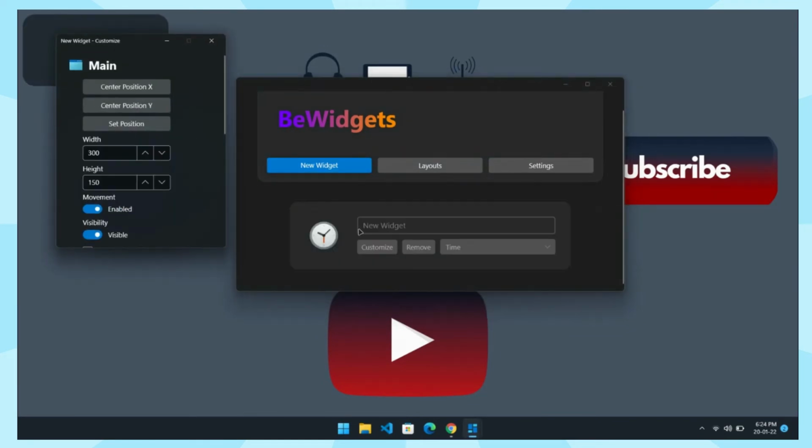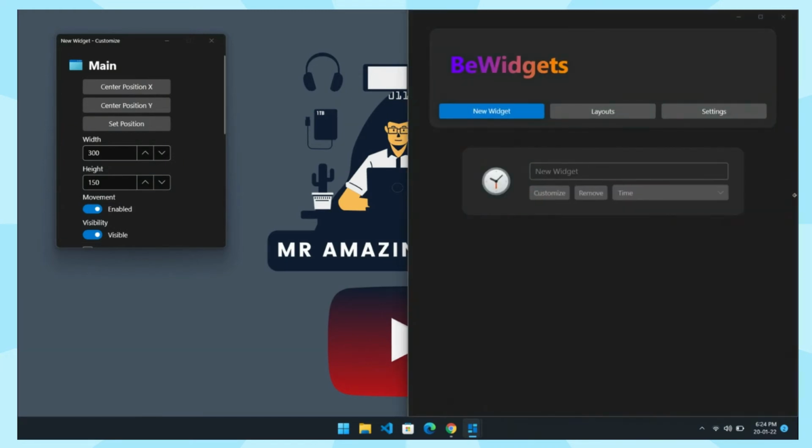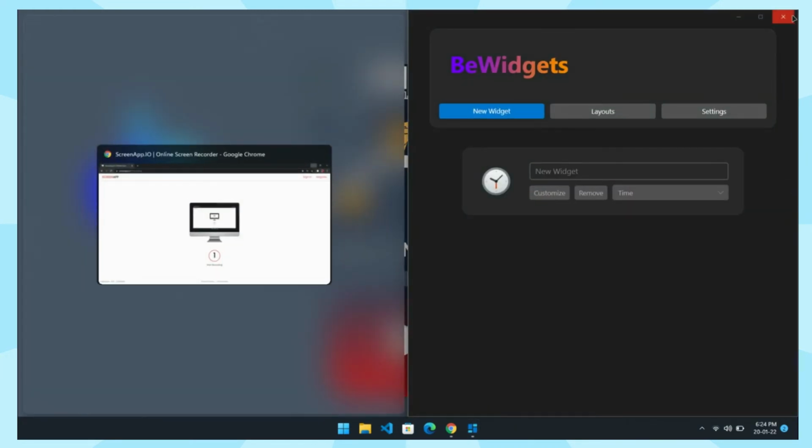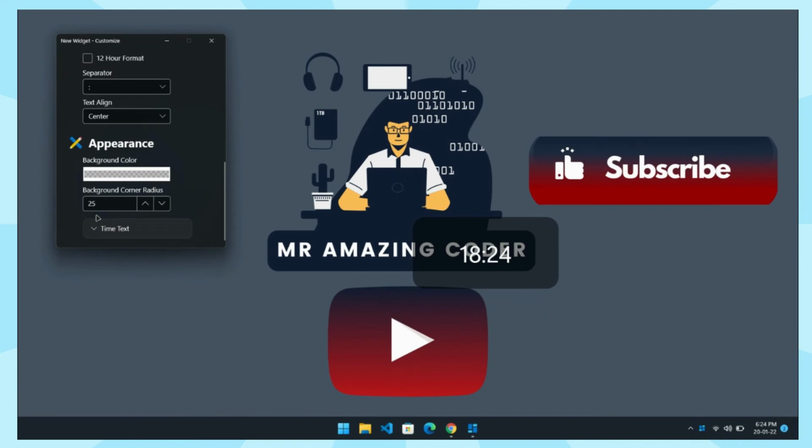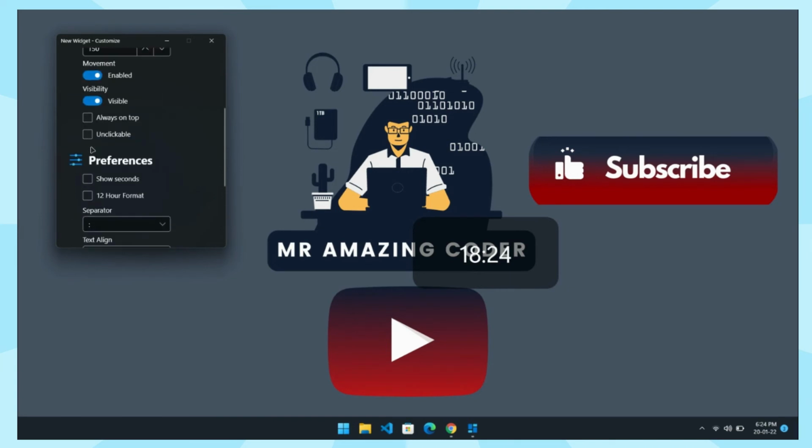You can customize, like set the position, center position Y, center position X, like that. You can change the width and height and movement. You can change the visibility, and you can set the text align to center or left or anywhere, or just an effect. Let's change the background color, and you can see the application is still running in the system tray.